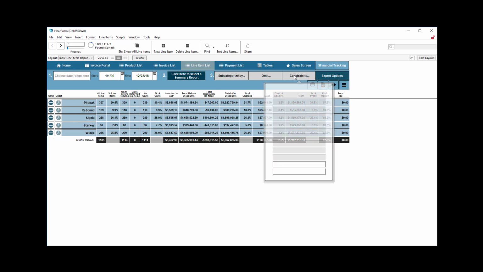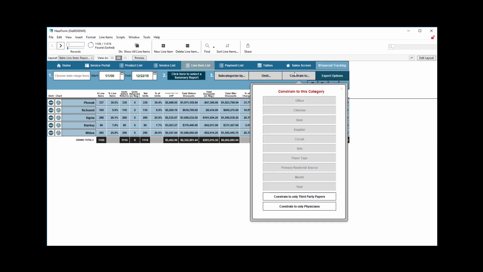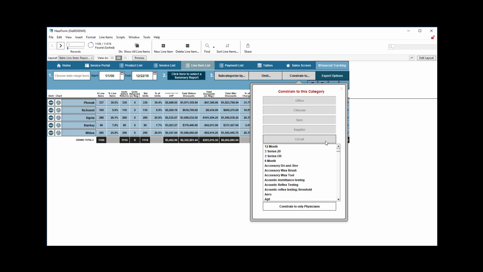In the same way, I can constrain. To constrain means, instead of omit, which is asking a group to leave, constrain means make it smaller based on a particular criteria. Everyone else will leave the report. So I could say, just show me one office. Just show me 1 month. Just show me a circuit or a supplier, etc.